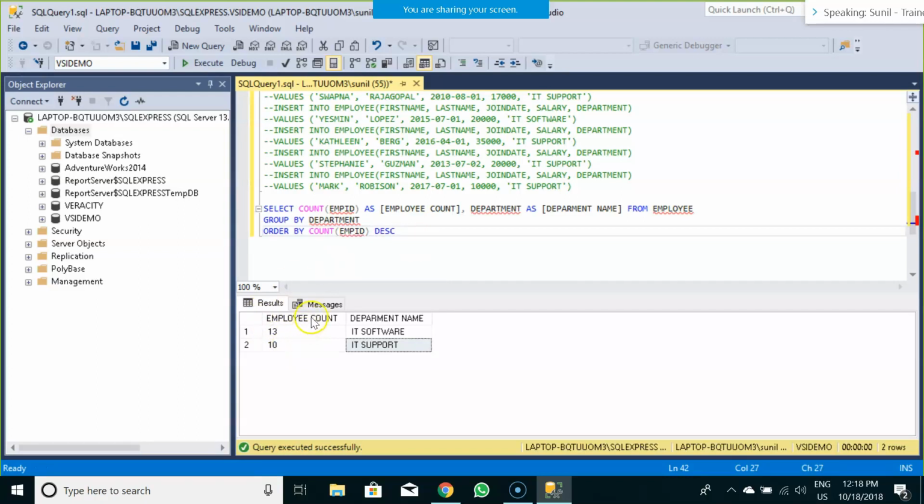When I put this descending order, it would essentially return me the same result. Why? Because this is already in descending order. But when I change the order to ascending, the result would be kind of upside down, that is 10 first and 13 next. So this is the use of the order by clause.